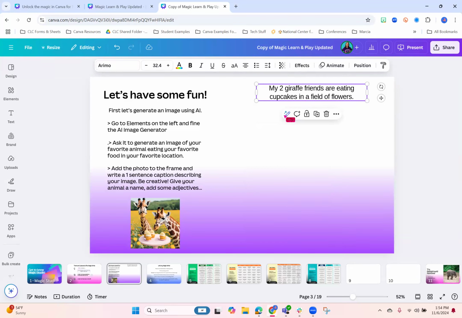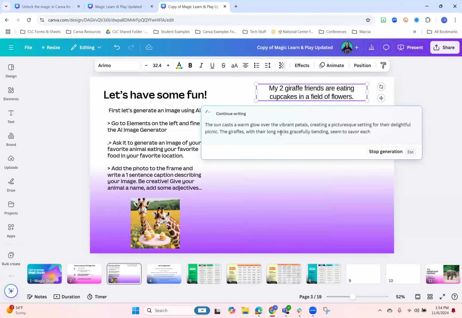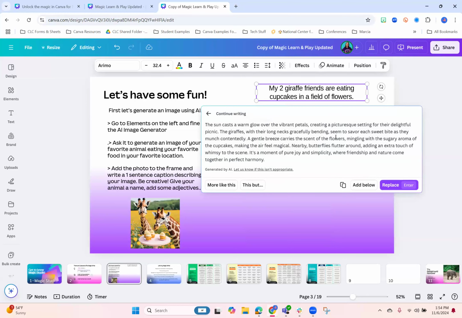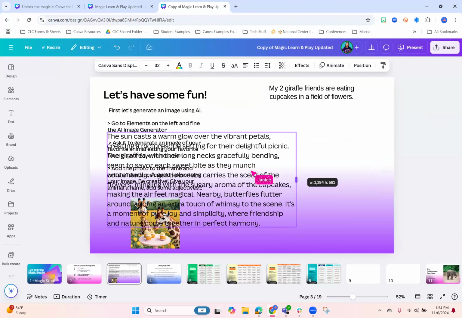So I clicked on my piece of text. I clicked on my little magic pencil, and then I have some options. I can continue writing. That's going to expand. So for example, if I click continue writing, usually with something silly like this, it's going to write me a little story. When I choose continue, I have some options. I can replace my one piece of text. I can add it below. So I'm going to choose add below, and it added my story to my design.